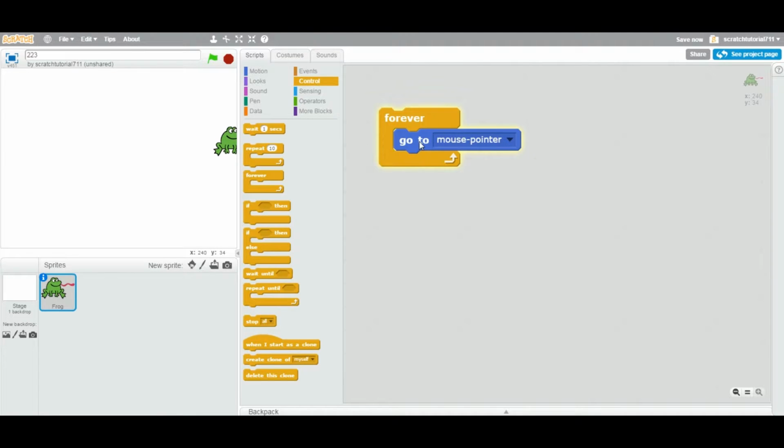Now I'm going to remove this and put it back here. So now I have only this single block, and it's not going to keep following, right? Because you have to click in order to execute this particular block. When I double click it, it executes only one time. So it's not going to work that way. That's why I showed you that example. I think you got the point that by using this you can have any sprite follow your mouse pointer.